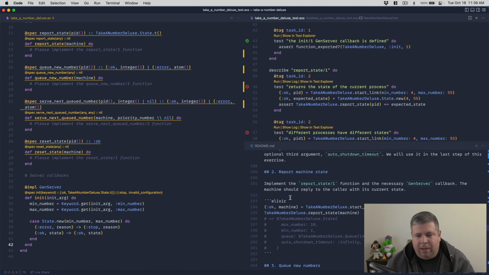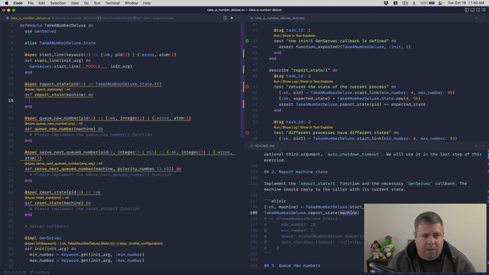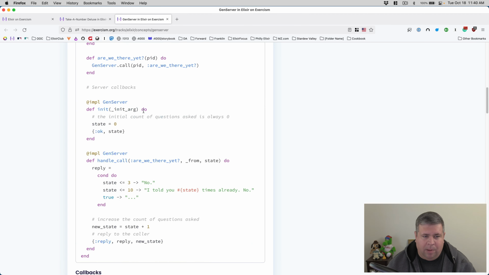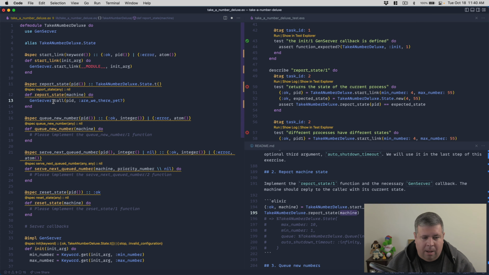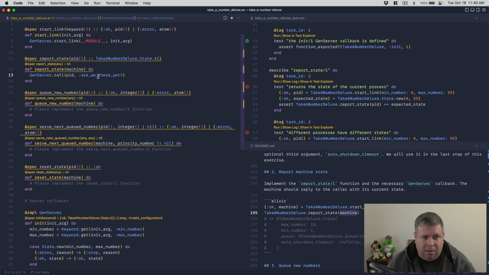Report machine state. Implement the report_state function and the necessary GenServer callback. The machine should reply to the caller with its current state. So they're going to start link, and we'll get access to the machine. And then they'll call report state, and they'll pass in the machine, which is basically the PID. And we'll need to respond to them. So once again, we'll look to our concept doc as a reference. Similarly, they implemented a public function there, and then they did GenServer.call, and so we will do something similar. Did they say what we need to call the internal method? Probably not. It doesn't really matter. I'll just call it report_state. Machine. I'll just say machine.